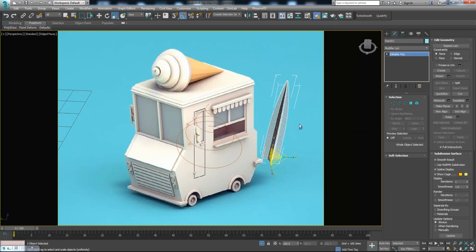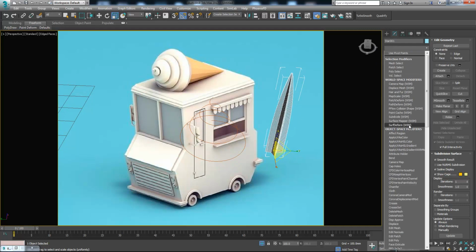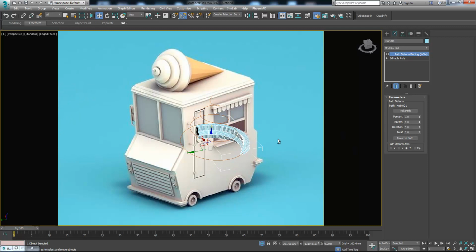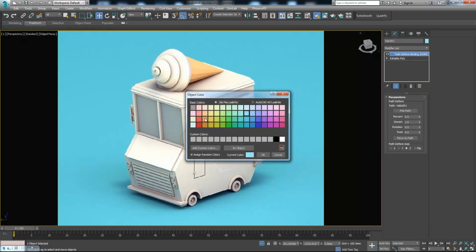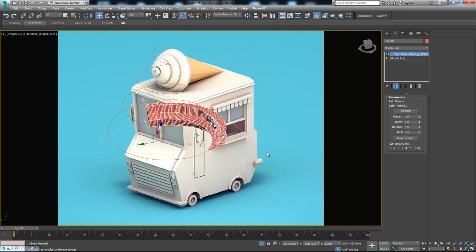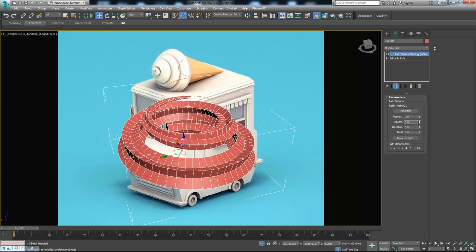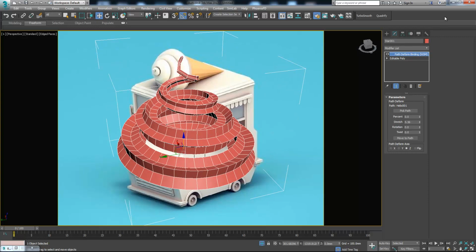We have this kind of shape, and now we need to do this. We go to the path deform modifier, choose pick path, and we press move to path. Okay, let's change the color so that it's visible here. Okay, now we need to stretch. We need to stretch something like this.